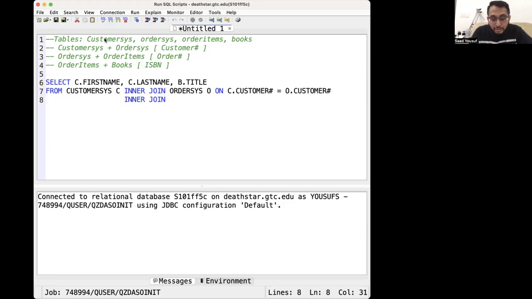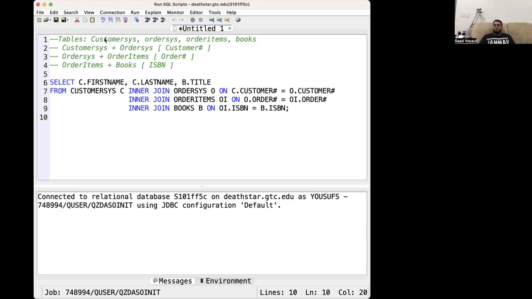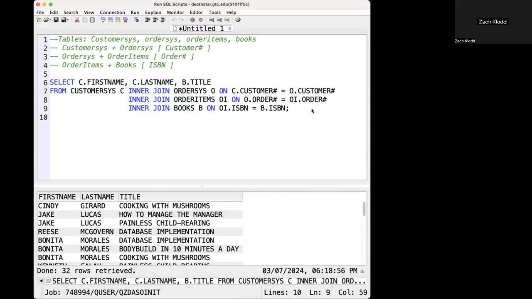Inner join order items on O dot order number equals order items dot order number. Inner join books B on, right? Is that what it is? Looks like it. Okay.